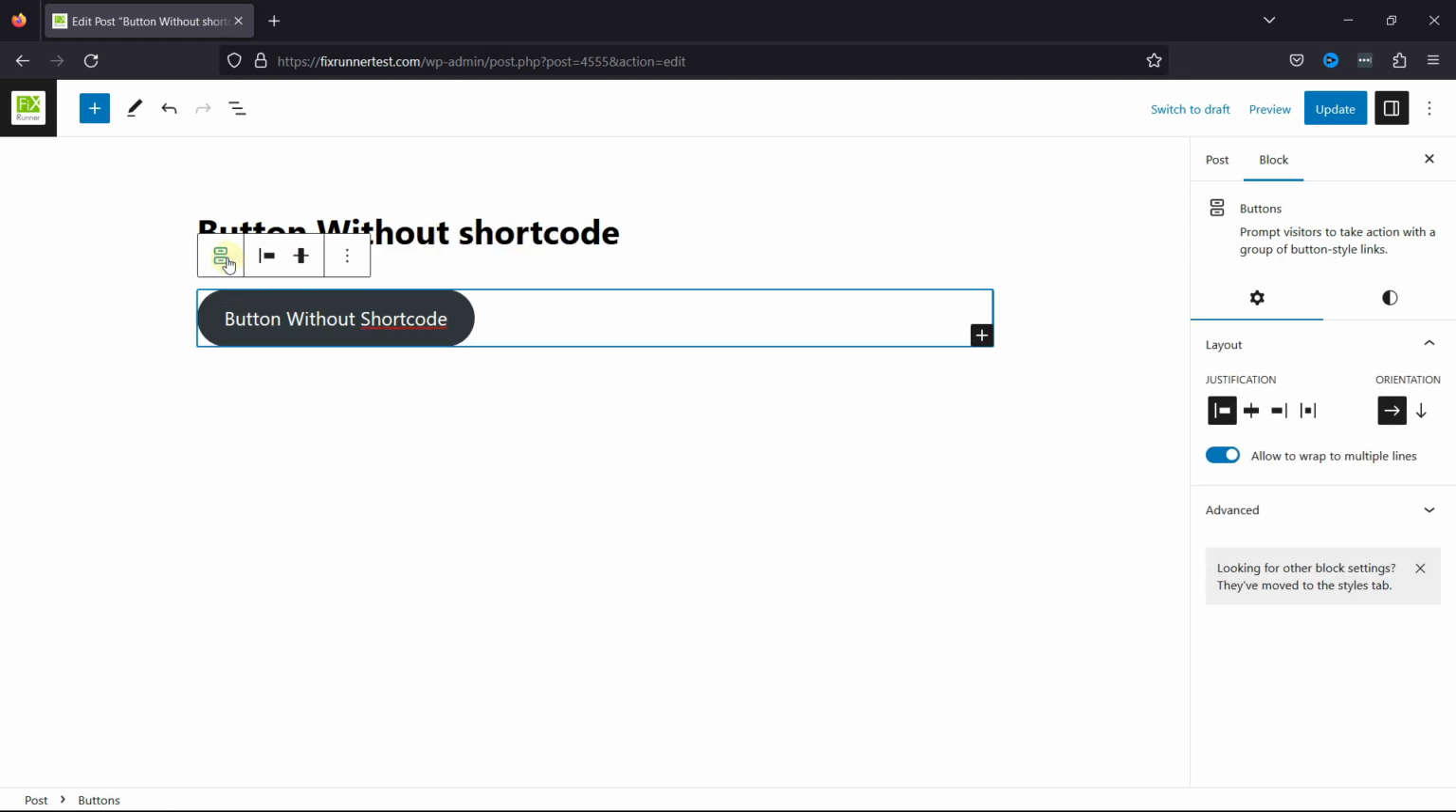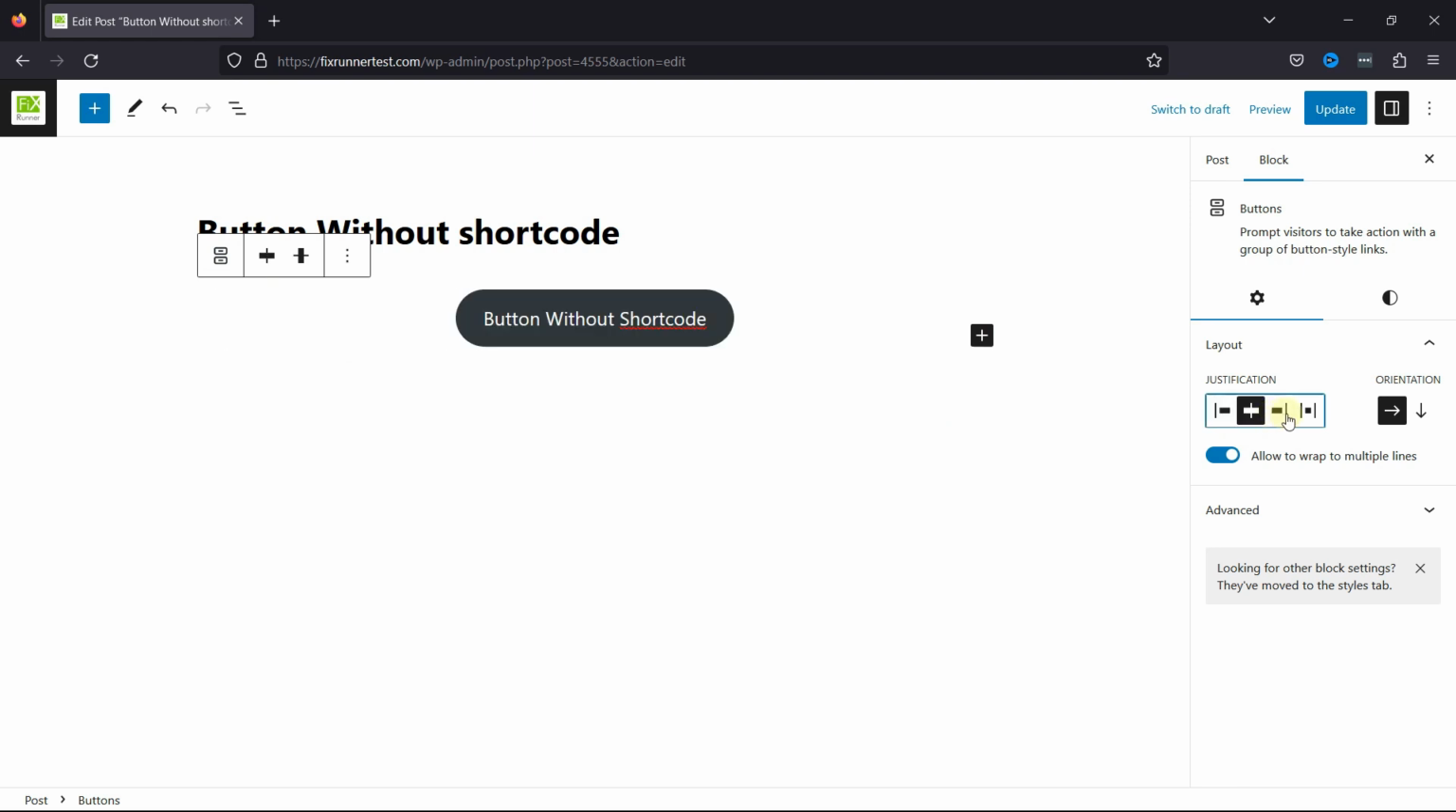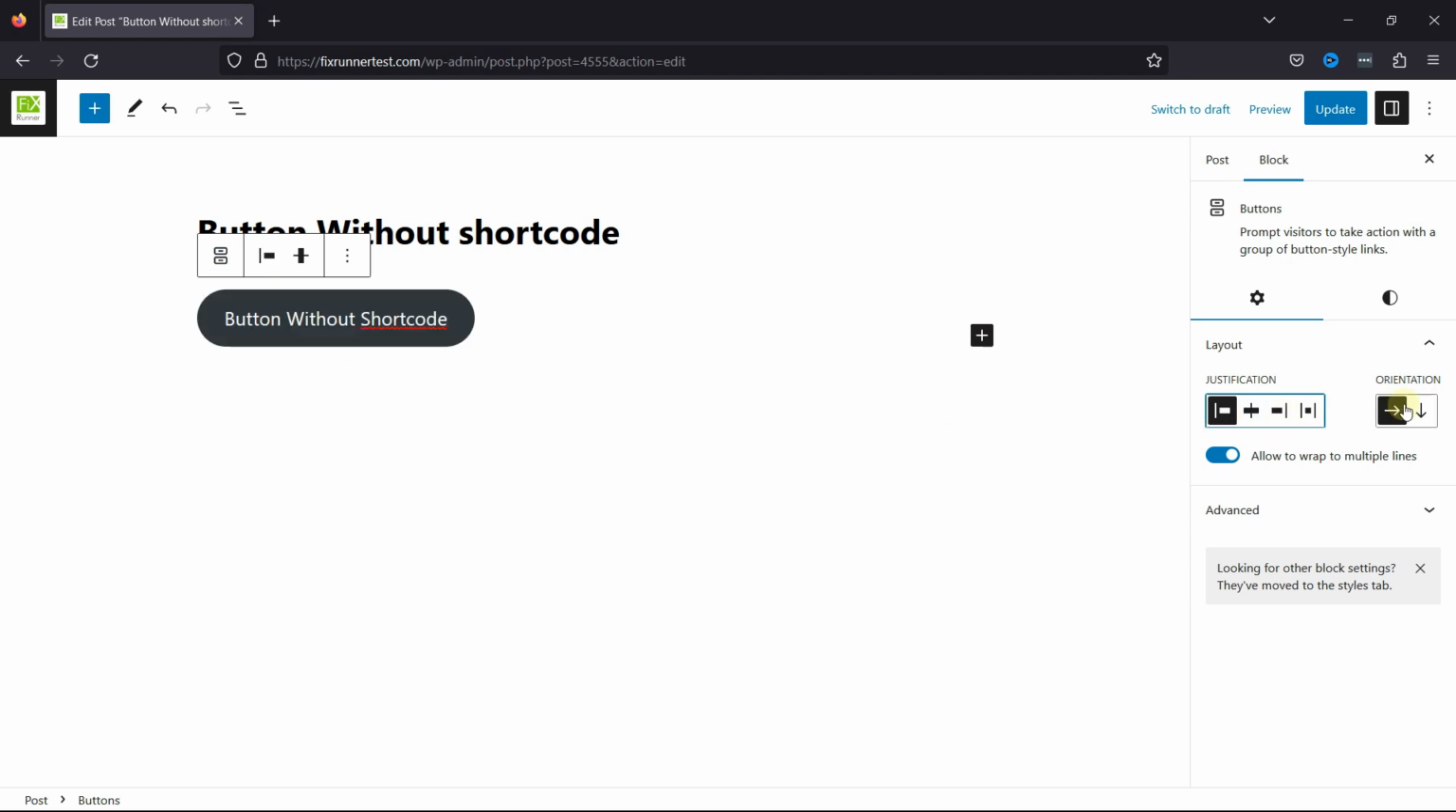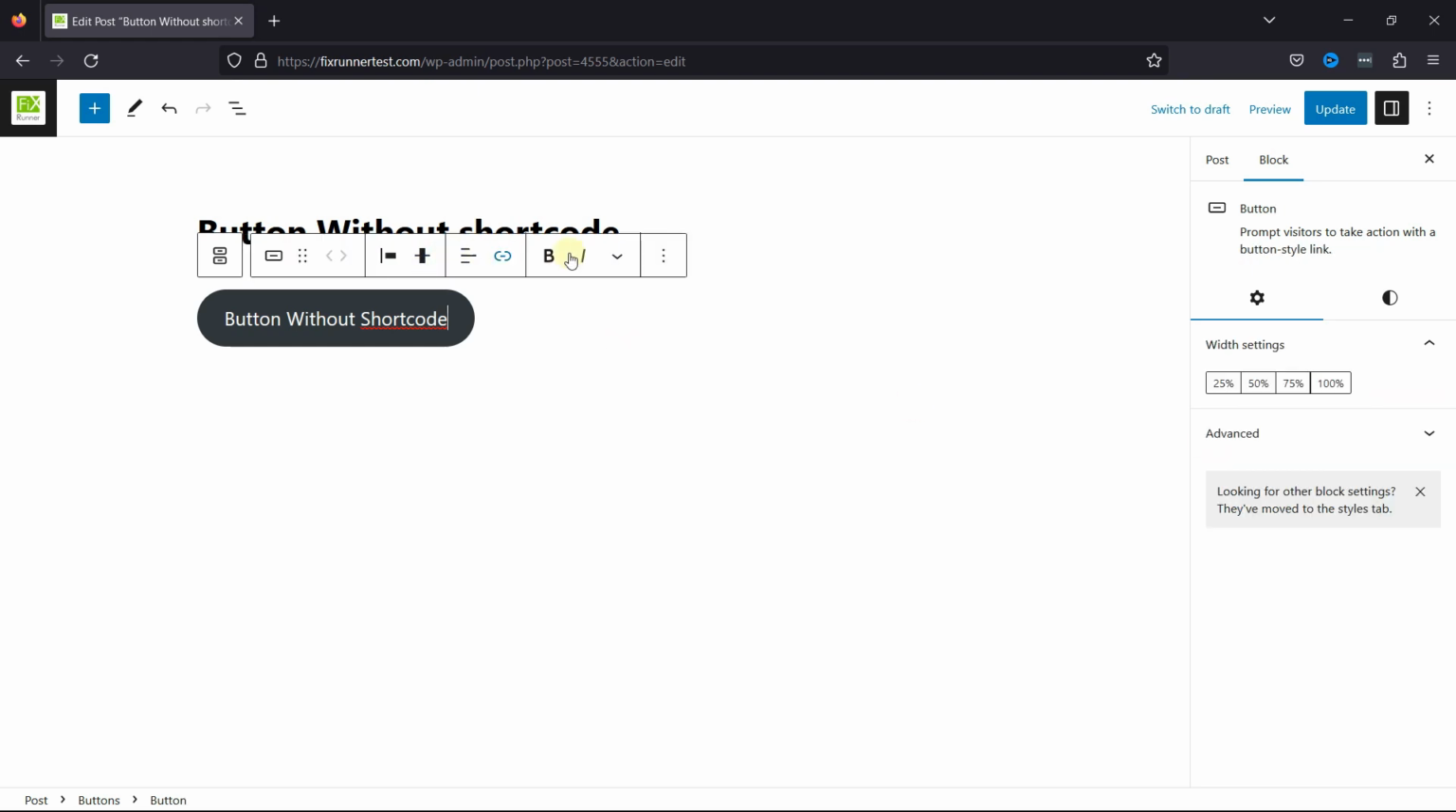Clicking on this icon here displays various settings. You can adjust the button alignment. You can even set the orientation. You can view other settings as well. You can make the button text bold or italic.